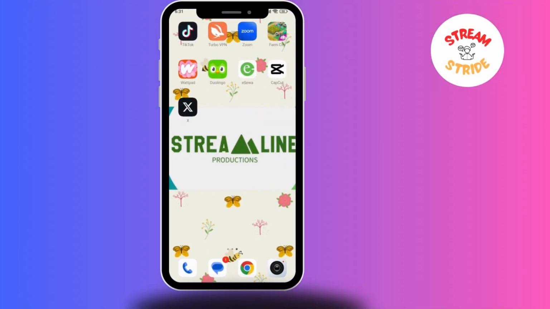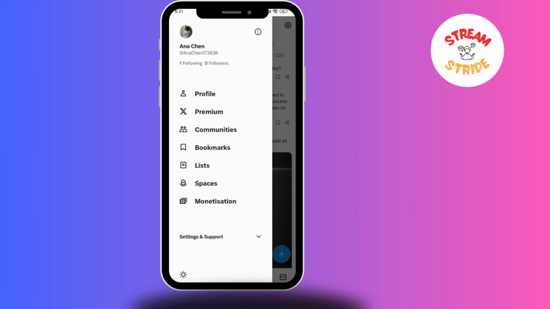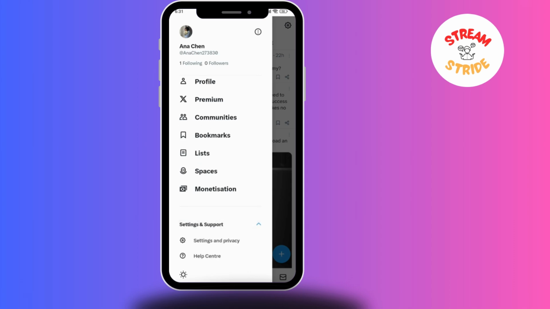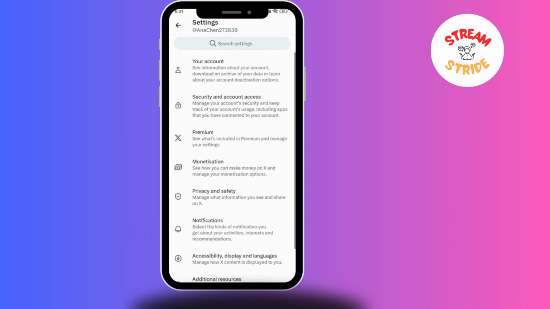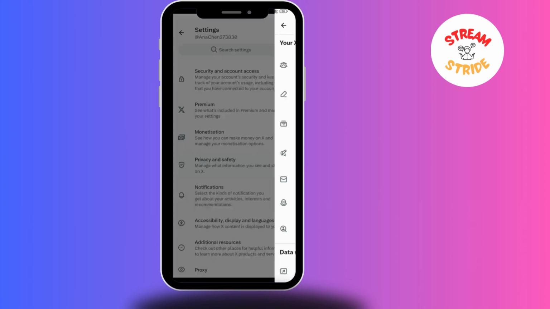First of all, you need to open your Twitter app, and then after that, you need to click on your profile that is on the top left corner of your screen. After clicking there, click on the options Settings and Support, and then click on Settings and Privacy. After clicking there, you can simply search for the option Privacy and Safety and click on that.